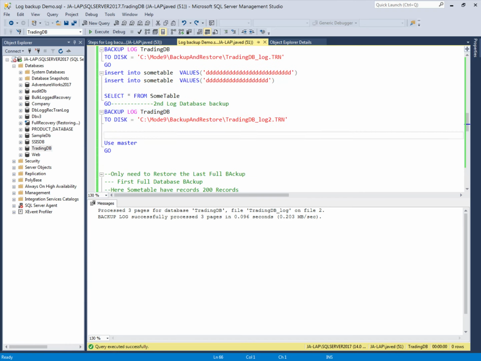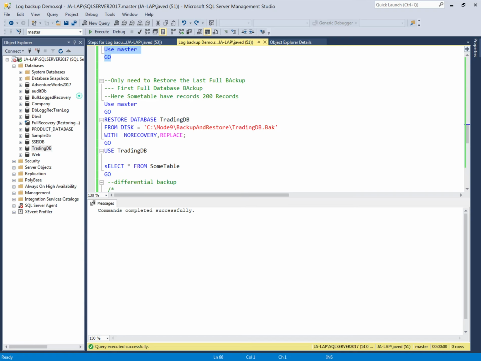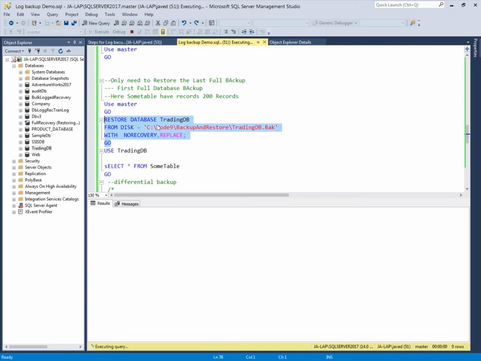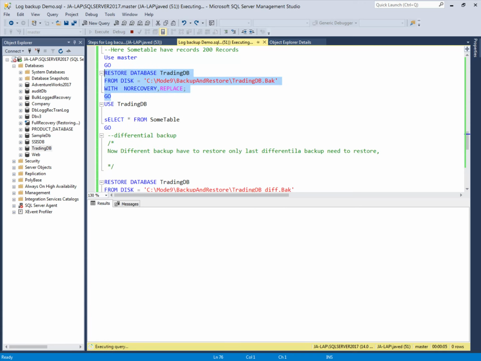At this point I have some problem. I need to restore my database. So let's see what the steps are to restore the database. First, I need to restore the full backup, which is saved at this location, and I will use this command with NORECOVERY and REPLACE, which means override the existing database. This is the full backup I will restore. It's restoring the full backup.